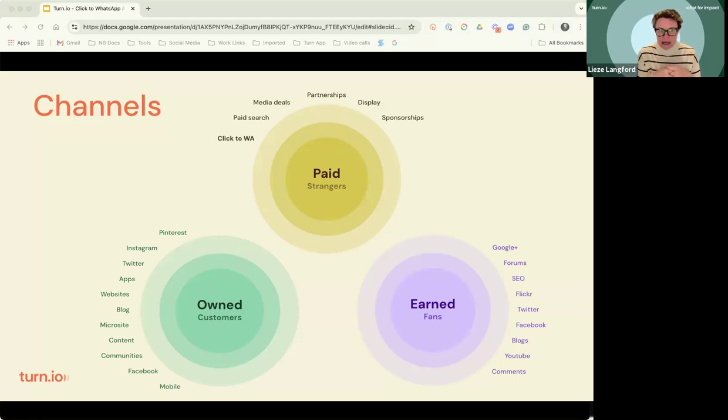Then there's what we call paid, and this is typically used to engage with strangers, people who've never heard of your brand. This is where click to WhatsApp falls, for one element. But this could be any paid search, partnerships, or media deals. Your typical TV and Facebook ads will fall into this. And then there's earned. Earned is a combination of the two, but this is where you often have your SEO, how your website ranks, and how people speak about you. If you have ambassadors that you're not paying, this is the kind of space that you'll engage.